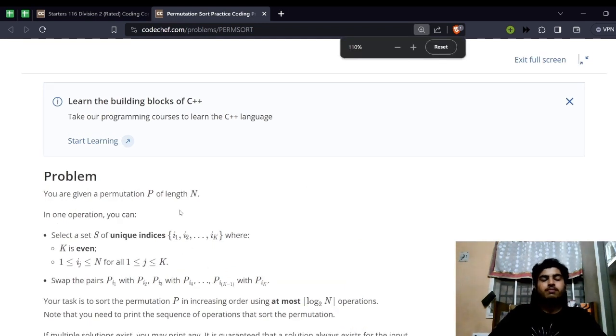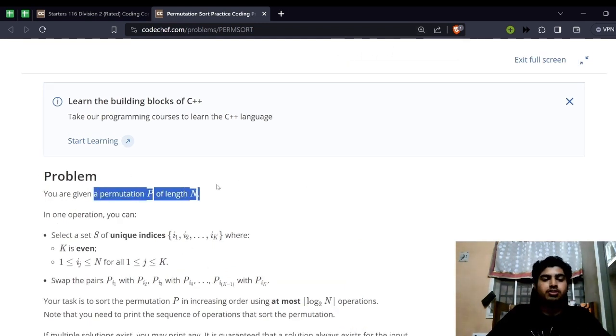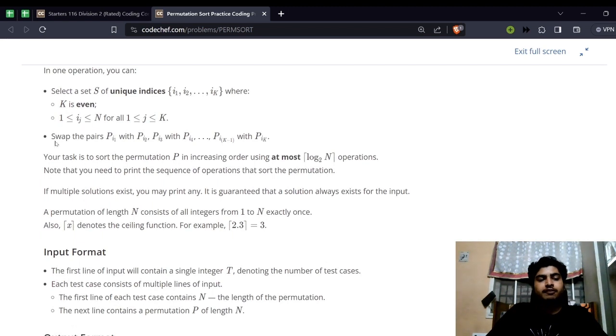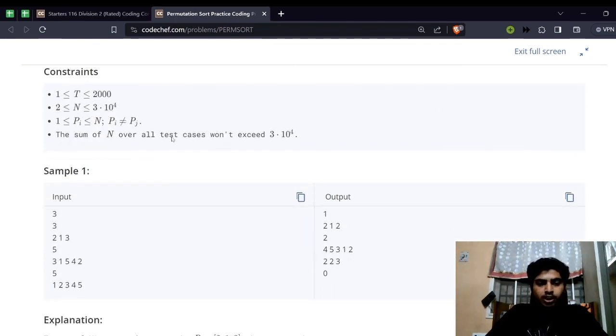So in this problem, basically we'll be given a permutation of length n, and we have to select a few indices, right? We can select them in any order, so they need not be in ascending or descending order, and the number of indices that we select should be an even number. After selecting them, we can swap the elements present at those indices. So we have to check whether we can sort the entire permutation in at most log n to the base 2 number of operations, right? So how to solve this?